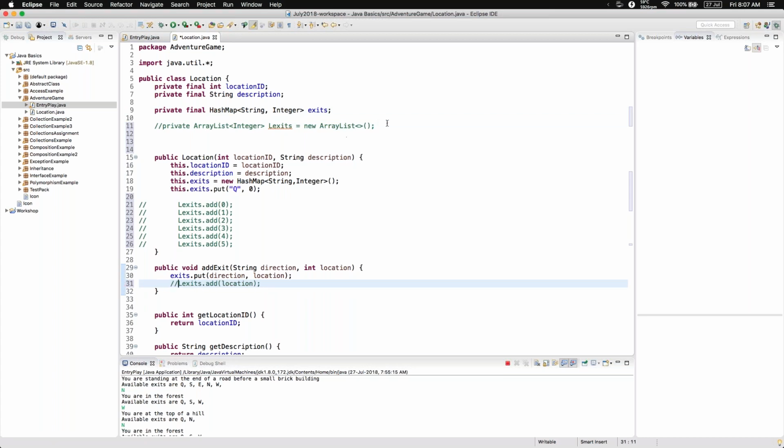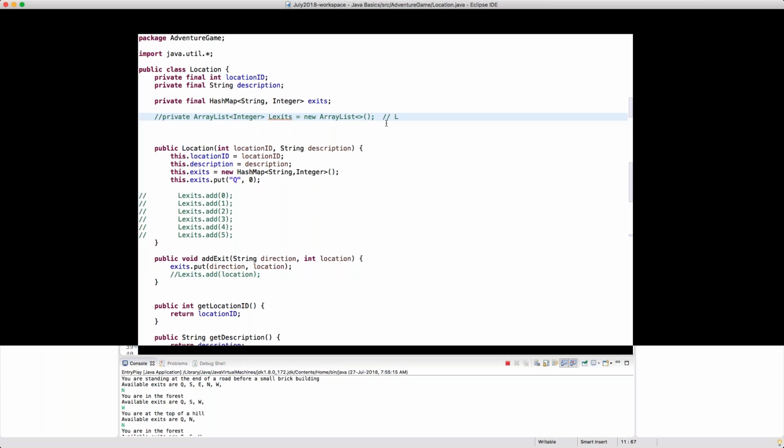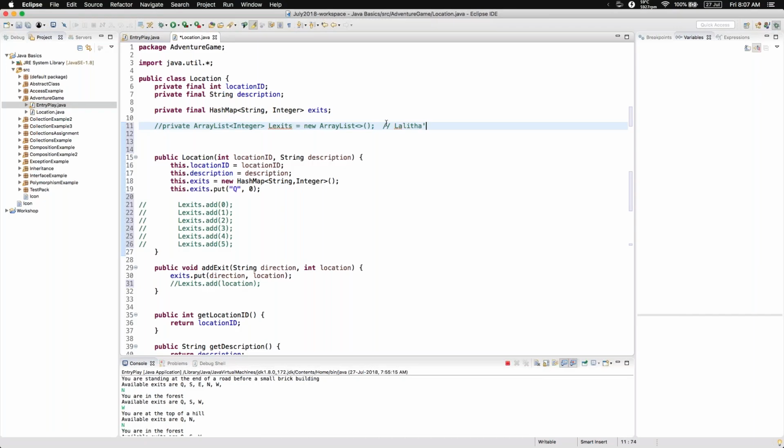Okay. You want me to keep this code, everyone? Vinod, no, I don't. I'm not talking about this code. There in line number 19, you have put this dot exits dot put. Put is an inbuilt Java method. Let me repeat that point.